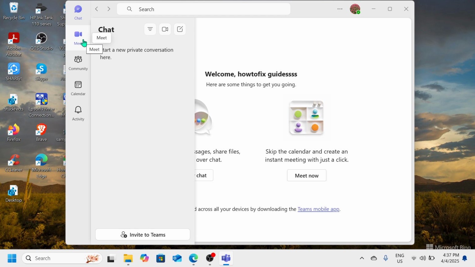If you go to the left pane, you will see here the chat options. You can start a new private conversation here, and you can also filter the chats here. You can also create a link or meet now, and you can also make a new chat.